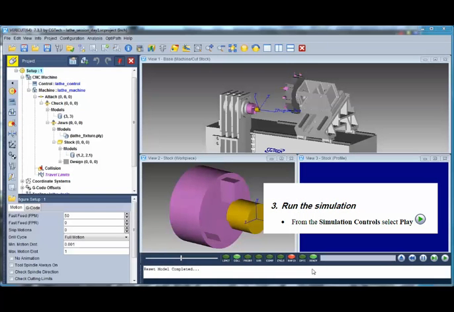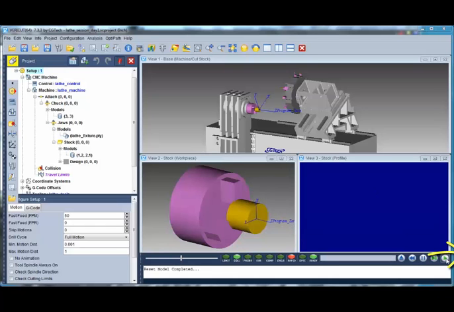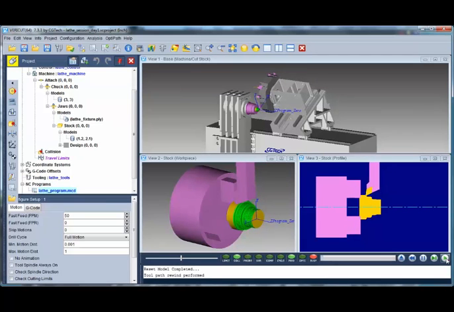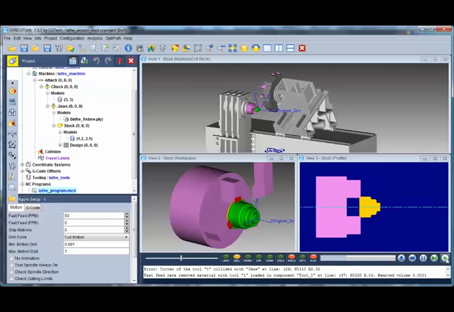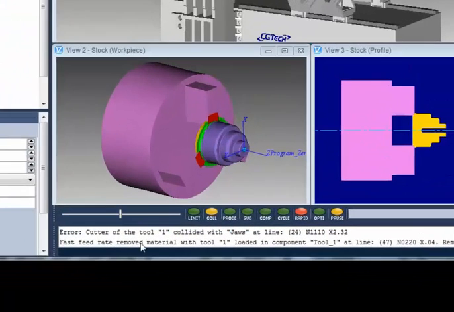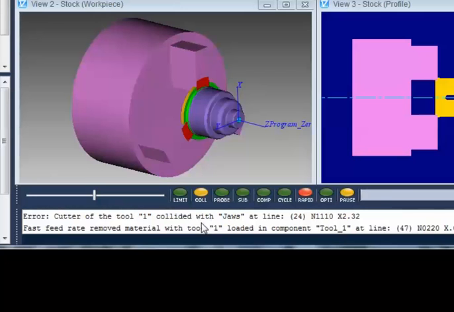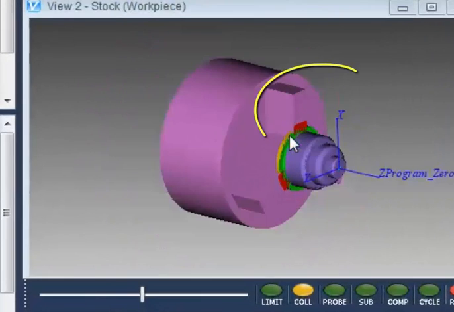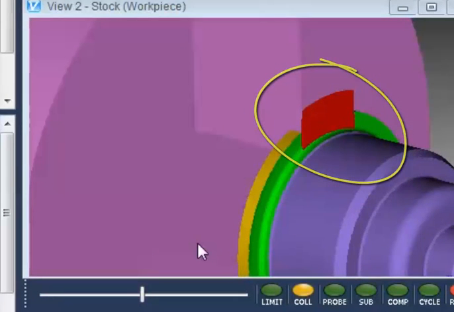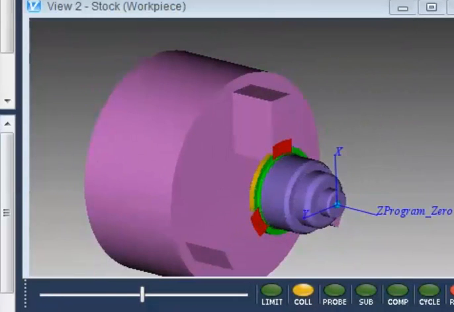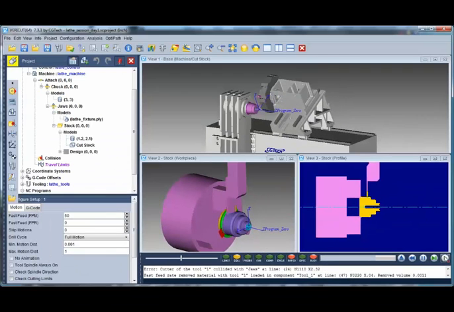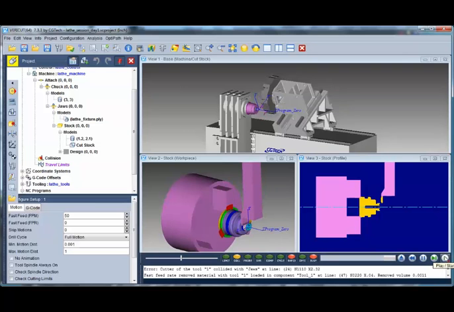In step 3, we're going to go ahead and run the simulation. To do that, select the play key in the lower right-hand side of the screen, and we should see the animation begin. I'm going to pause this. Notice we're getting some error messages down here at the bottom of the screen. It says that the cutter of tool 1 has collided with the jaws, and notice that the jaws have actually turned red, where there has been some interference. That's one of the things that Vericut is looking for. Okay, go ahead and run this to the end.